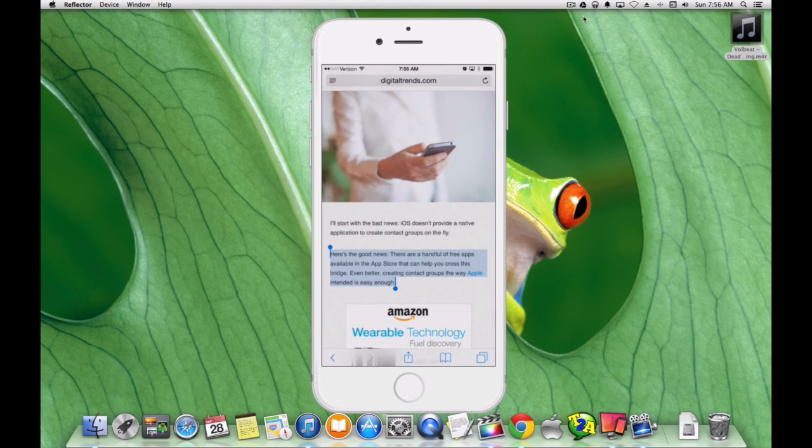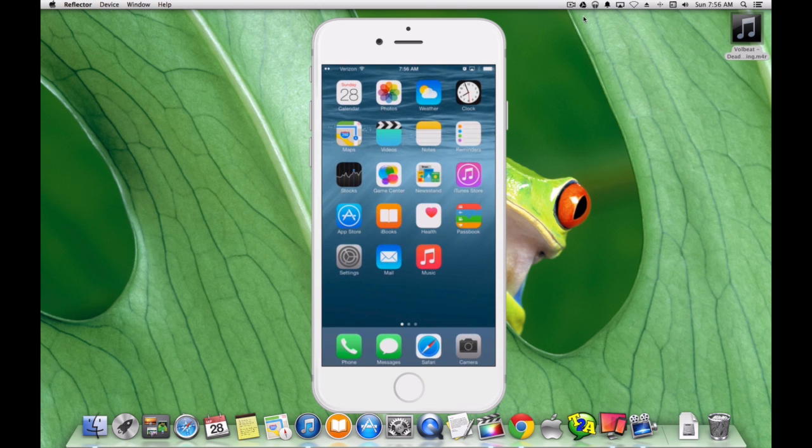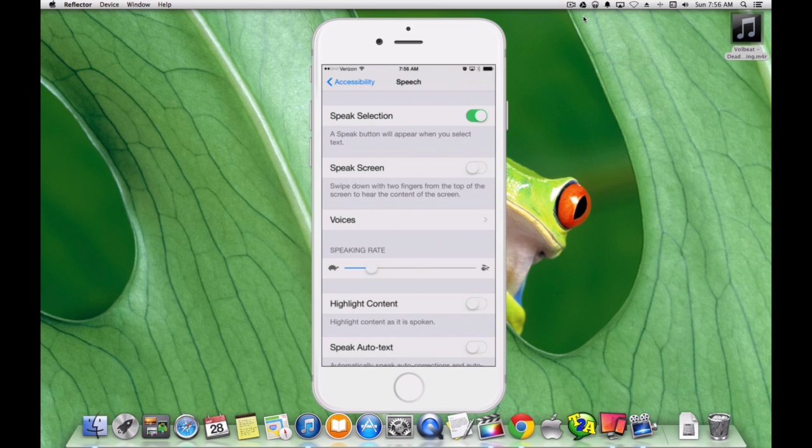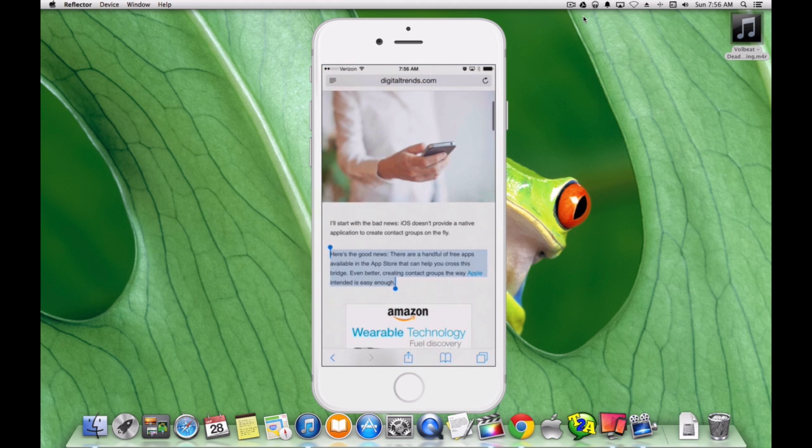So you can have it speak what's on the page or what's selected. If we go back into the settings, we can slow that down just a little, and we can go back and have it do it again.